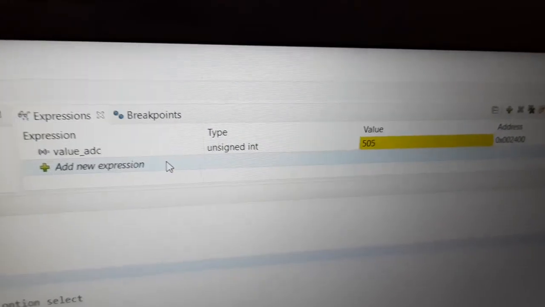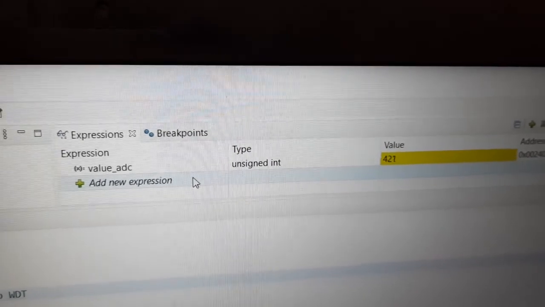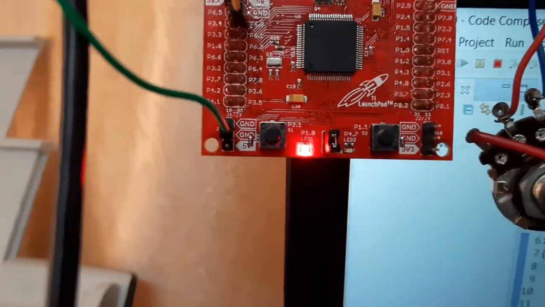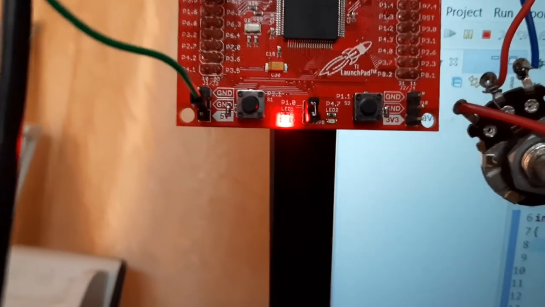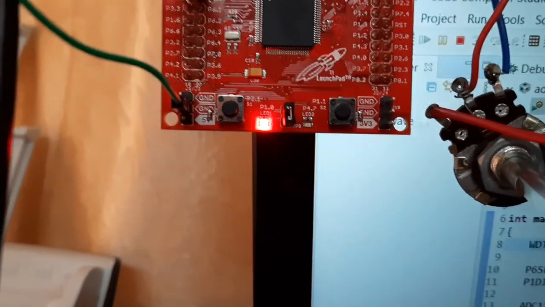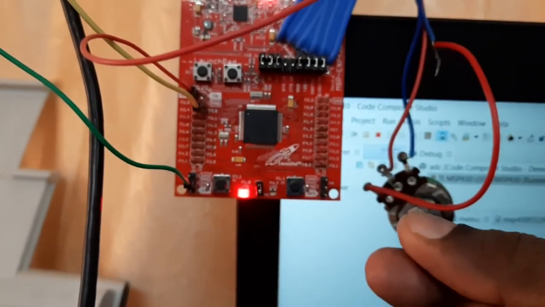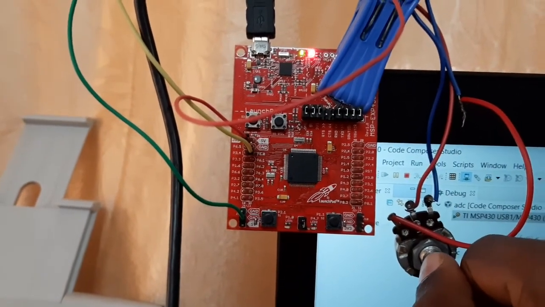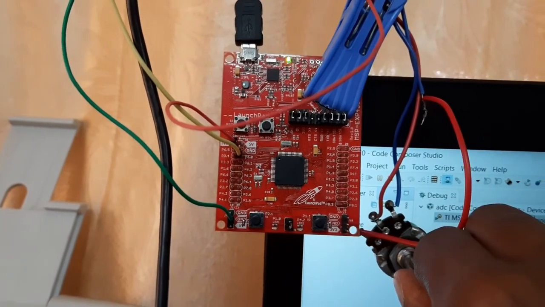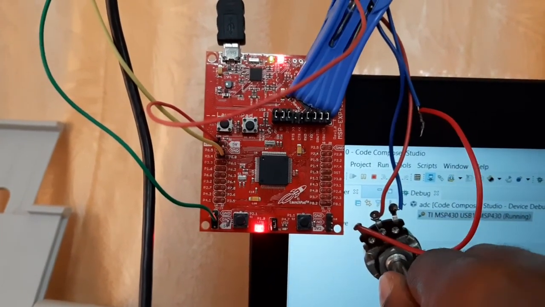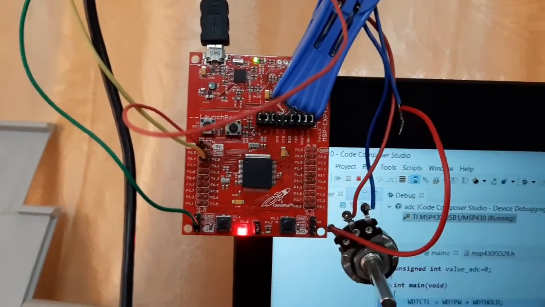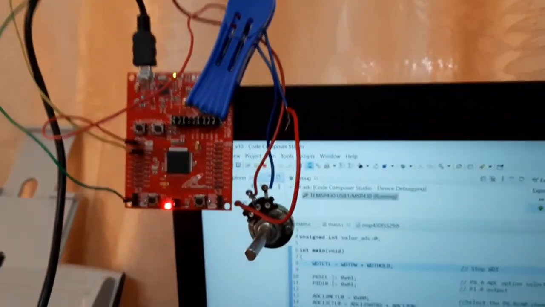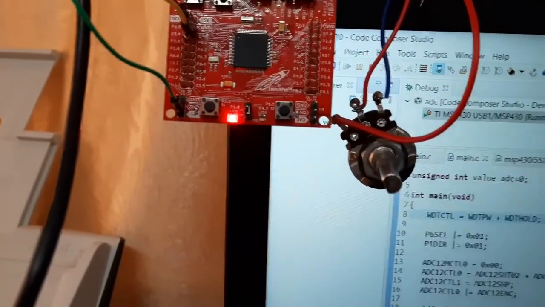So if I further increase, if the digital value crosses 512, I want the LED to be on. So I'm comparing the digital value with 512. If the digital value is above 512, I am switching on this LED. So if I vary the knob, I'm increasing. Now let me reduce it. So I'm reducing, so it goes off. So I'm increasing, it goes on. Okay, so by varying the analog input voltage, based on the output it produces, I'm doing some action.